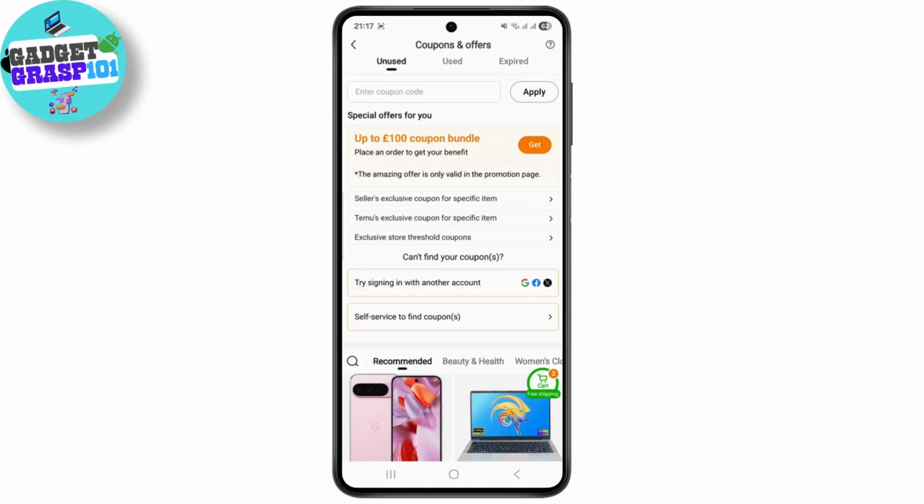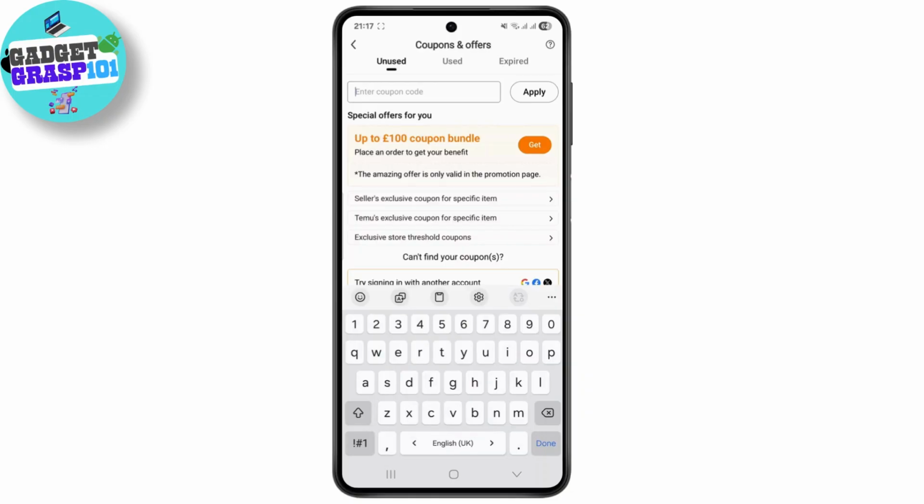So from over here you can simply enter the referral code in the designated field and simply tap on apply, and if the code is valid, the discount or benefit will be applied to your account.